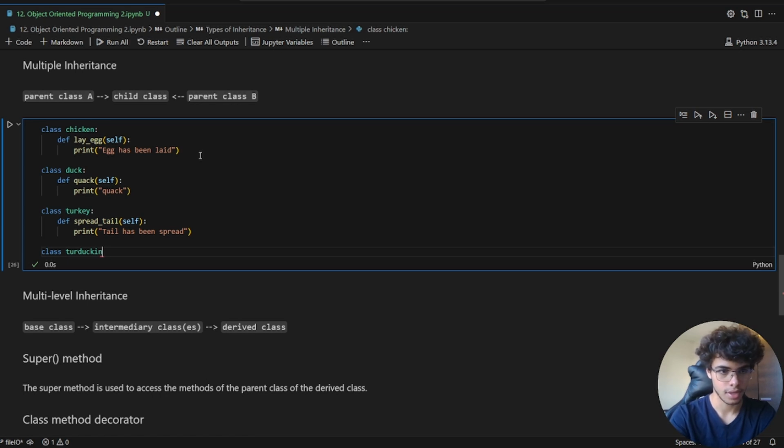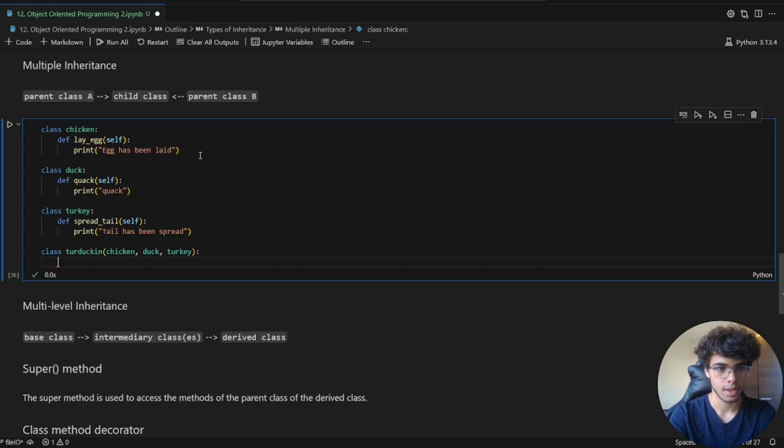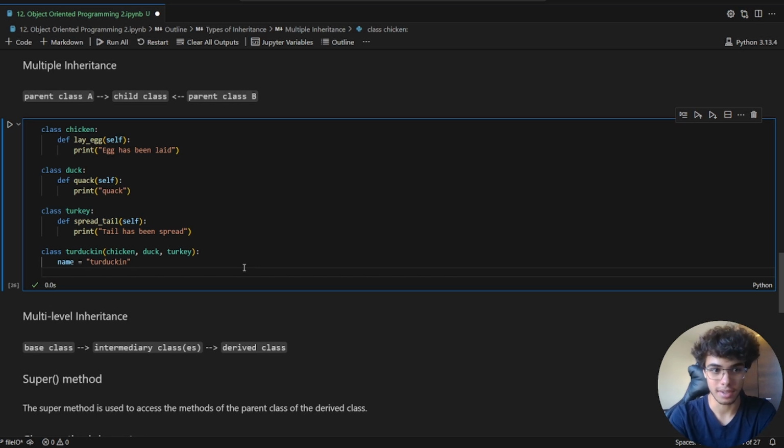and it's going to inherit from chicken, duck, and turkey, all inside parentheses. And so now all of these methods that we have in each of these different classes have been passed onto this class over here, this child class called duckin. So what we can do is we can create a property, for example, called name, and it's going to be duckin. So it's a sort of mixture of the three, and we're not going to change anything else about it.